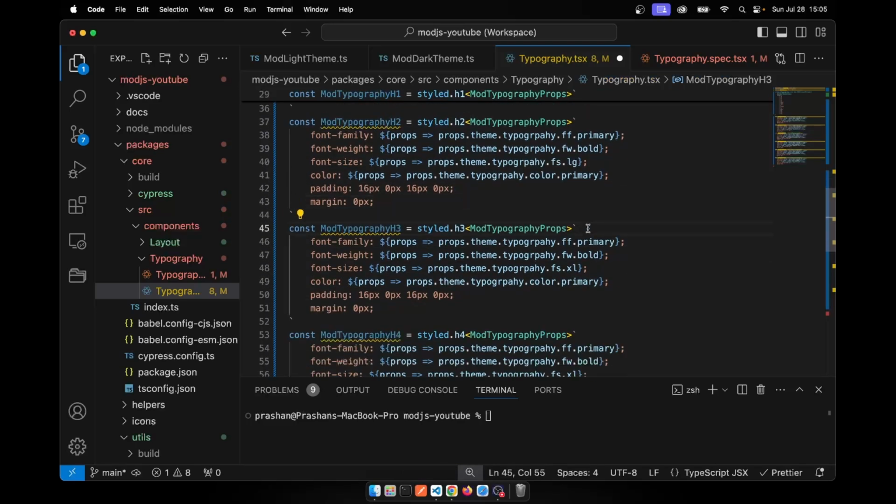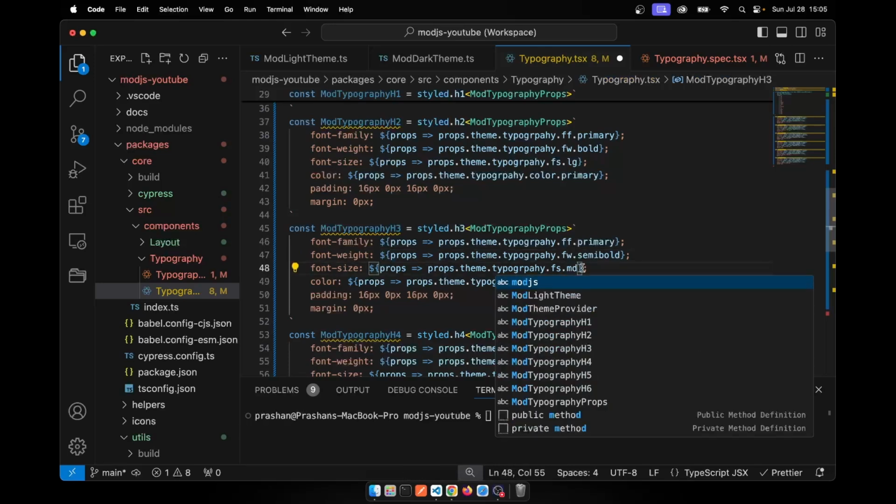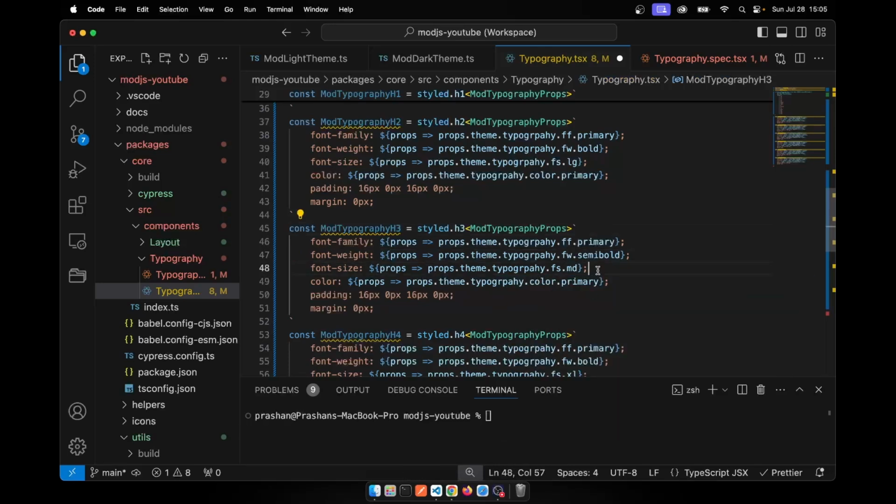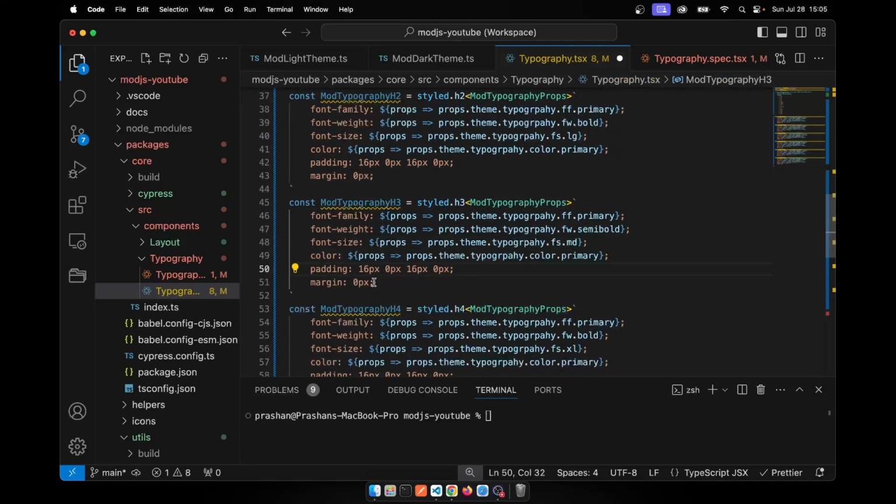Let's come to h3. For h3, font family primary good. Font weight, instead of bold, I'm going to put semi-bold. And of course you can change all these styles, but I recommend you to follow along for now, so that in the end you can change it. But just to be consistent here, just keep it whatever I have here.